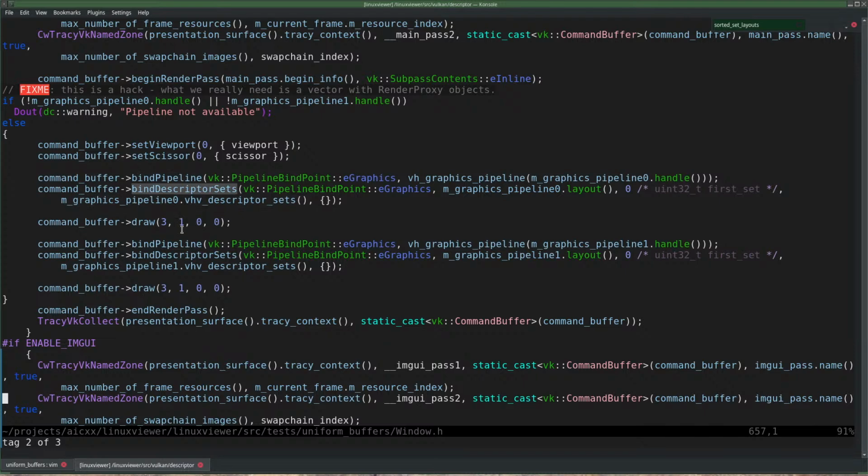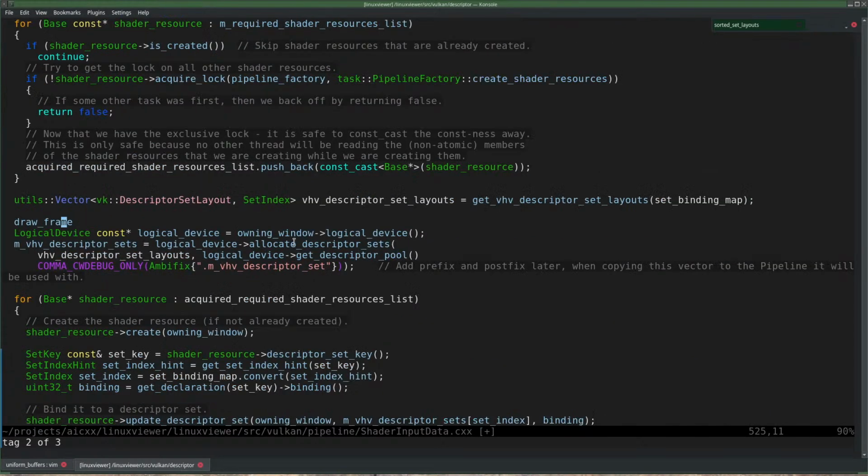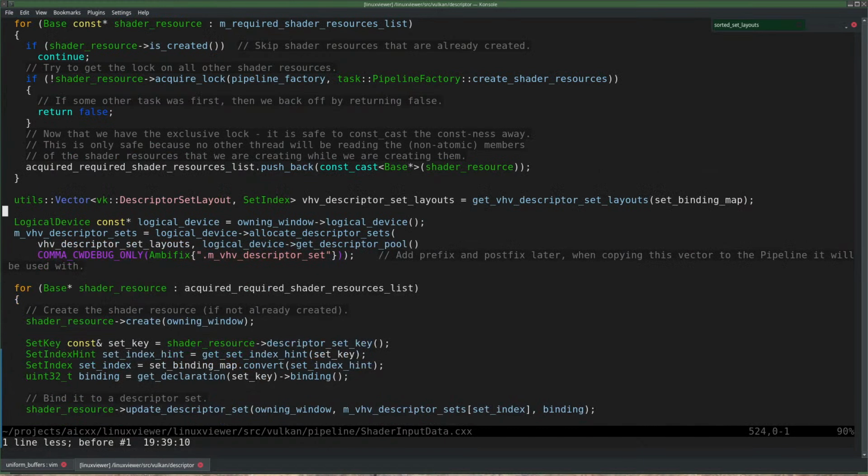And I want this vector to be in the order of the sets. So this is a vector, and the first one belongs to set number 0, and the second one belongs to set number 1, etc. So that vector has to be created. And that is being done here. Now later, because this is the shader input data, this vector is copied to the pipeline by the time we get to creating the pipeline. So it's just temporary storage here.